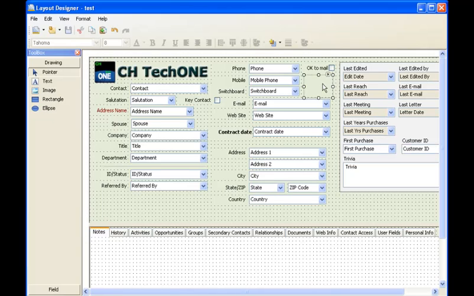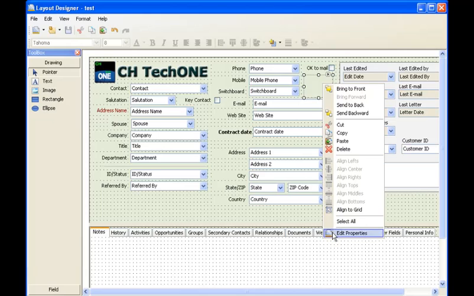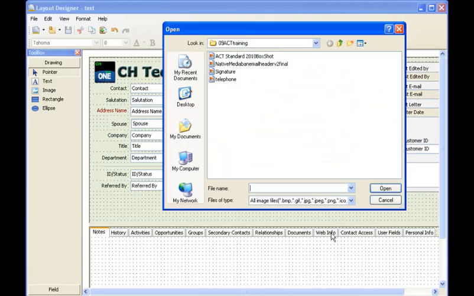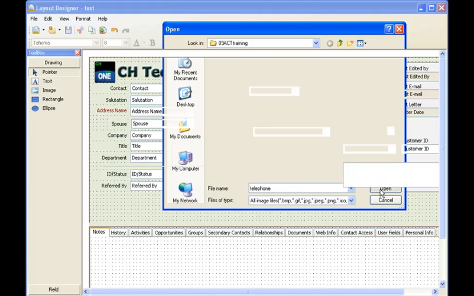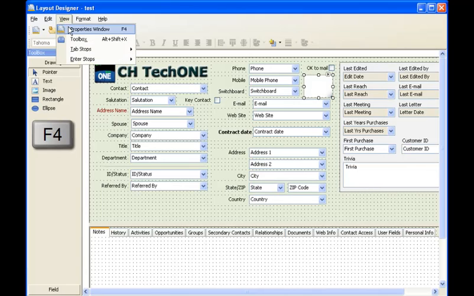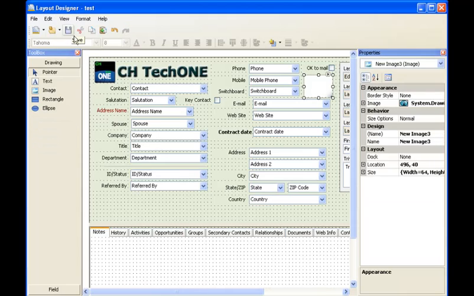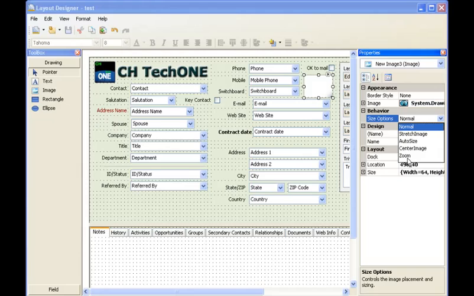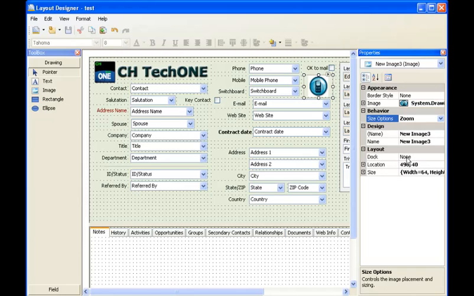Now just right click over this area and come down to Edit Properties to go and search for a picture. I'm going to use this telephone image and click Open. Now, in order to see the picture, I need to set the picture properties. So to do that, I come up to View, Properties window, or I could use F4 as a shortcut. Now, under the image properties, I need to come under size options and select here the zoom button. And there you can see my picture has been added to my layout.